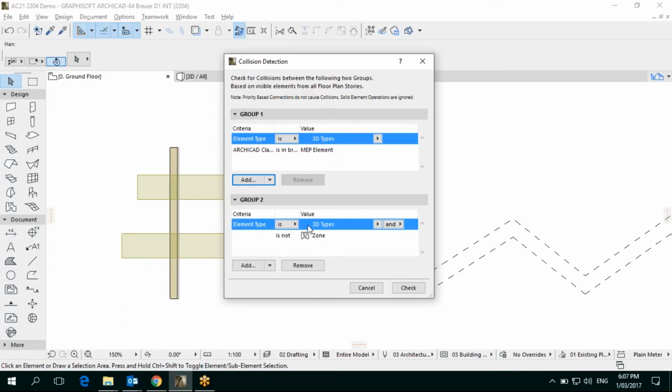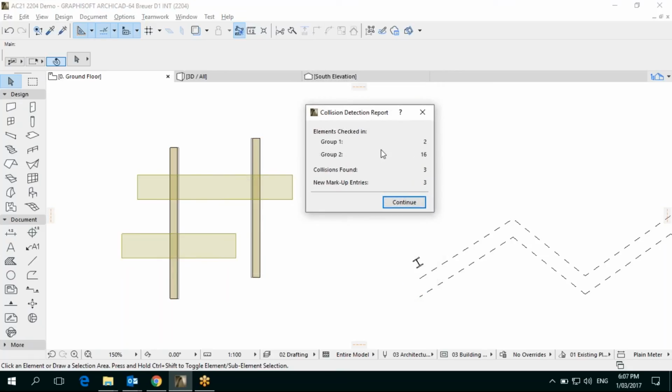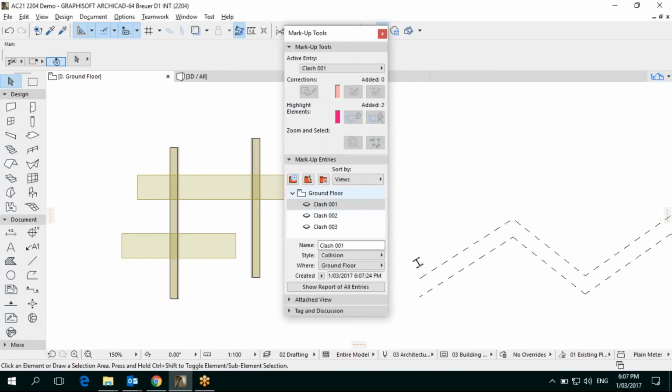So if this is just the default, I do a check. I then have a small report that gives me an outline of how many elements were selected, how many collisions were found, and how many new markup entries were added. These can be different because if you run it again, it can still find the same collisions, but it doesn't need to create new markup entries. The markup tool works the same as it used to for MAP. But now this feature for collision detection is available for all users, not just if you owned the MAP add-on. So you can see the collisions that were found.